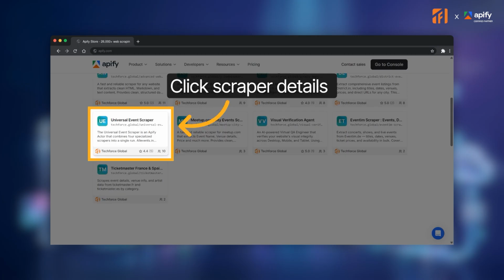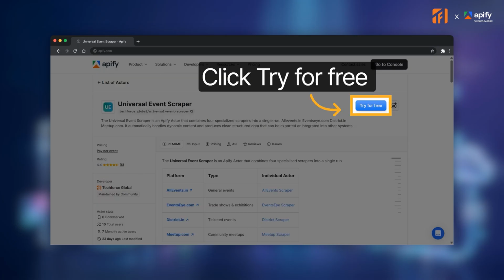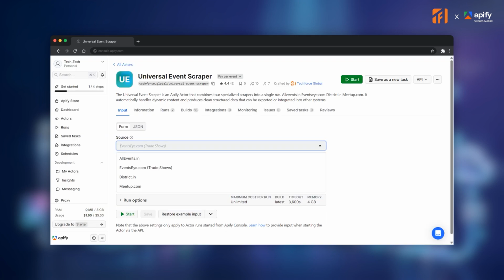Meet the Universal Event Scraper. This all-in-one tool is engineered to handle dynamic content and extract data from AllEvents, EventsEye, District, and Meetup all at the same time. Click Try for free to launch the actor and start your first event extraction. You'll be taken to your Apify console, the command center for managing your automated tasks.